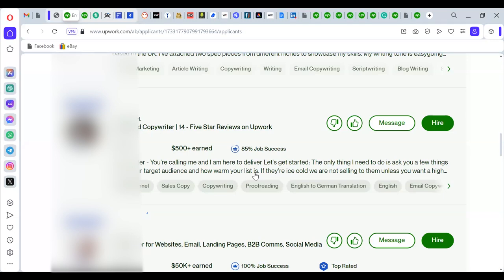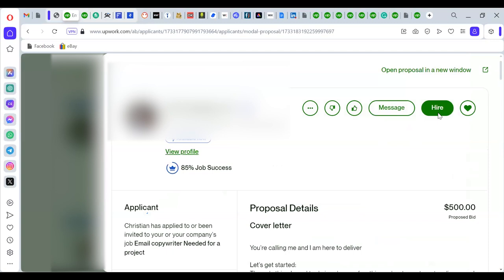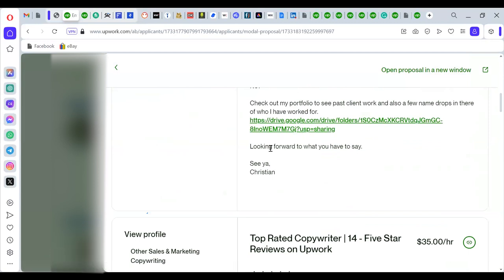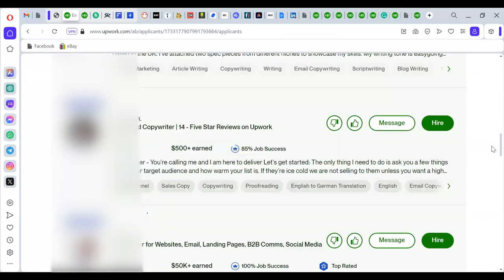If they are cold, we're not selling to them, unless you want a high unsubscribe rate. That made me want to click more and read more. Once they are warm, we can sell to them. I'll do the deep research, provide information, simple as that. You interested? Check out my portfolio. Look forward to what you have to say. See ya. Can you see? So that's why he stood out. If I check others too, we're going to see some other ones that stand out.